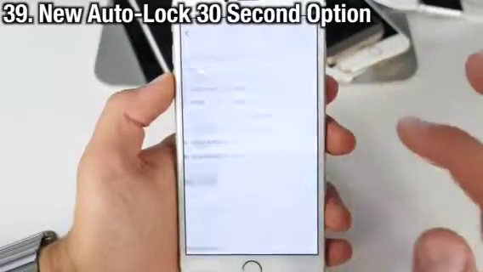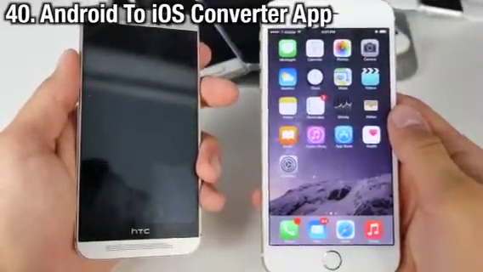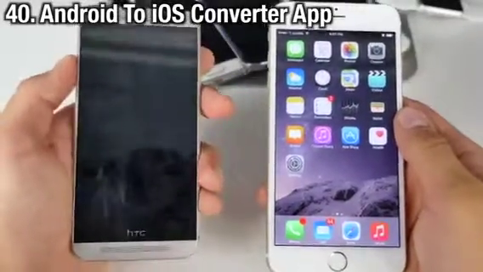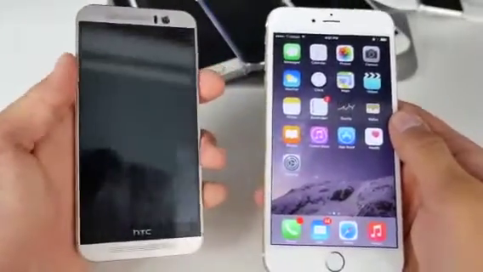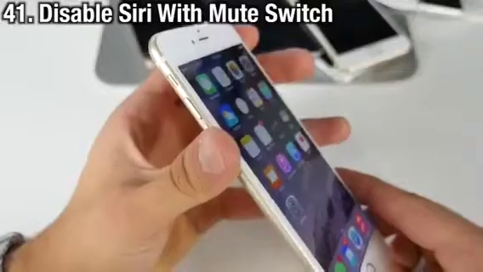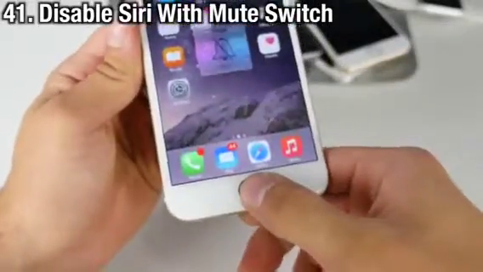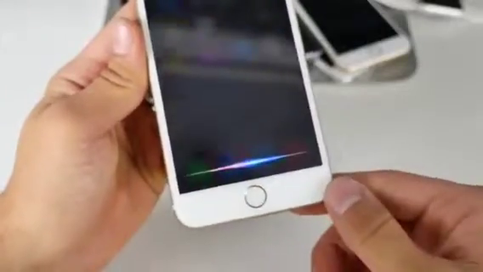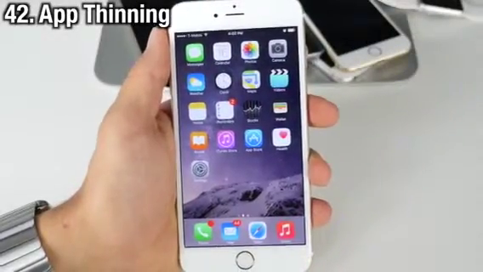The auto lock settings now has a new option for 30 seconds. Coming soon is a Move to iOS app that will easily import all of your contacts, addresses, basically everything from Android to iOS, and this will be available very soon. Also coming soon, when you activate the silent mode on your device and you try and activate Siri, she will not activate.